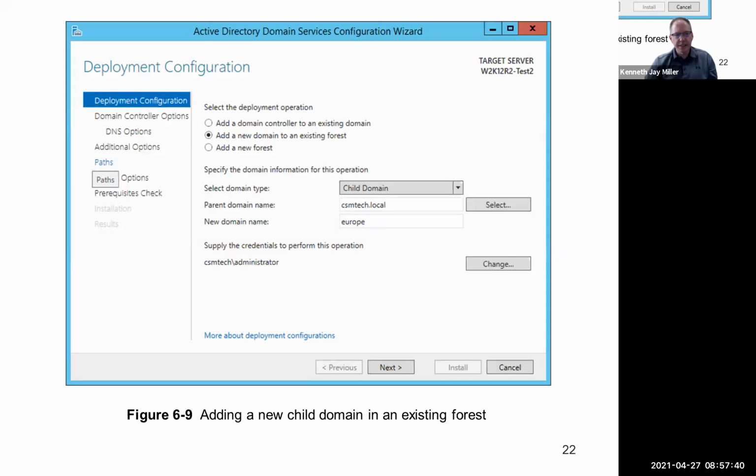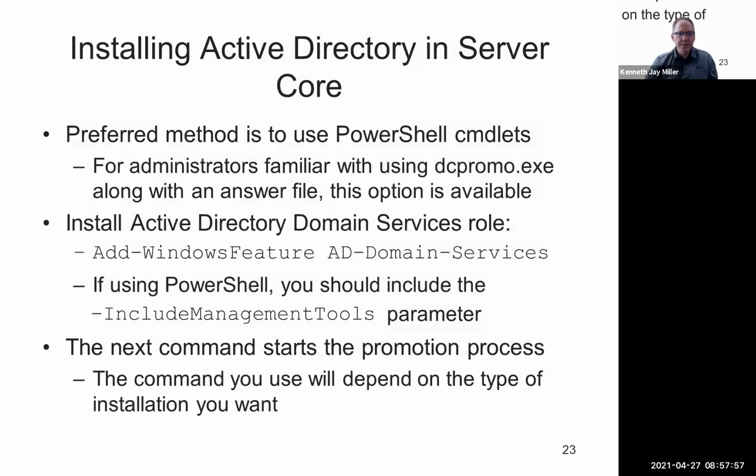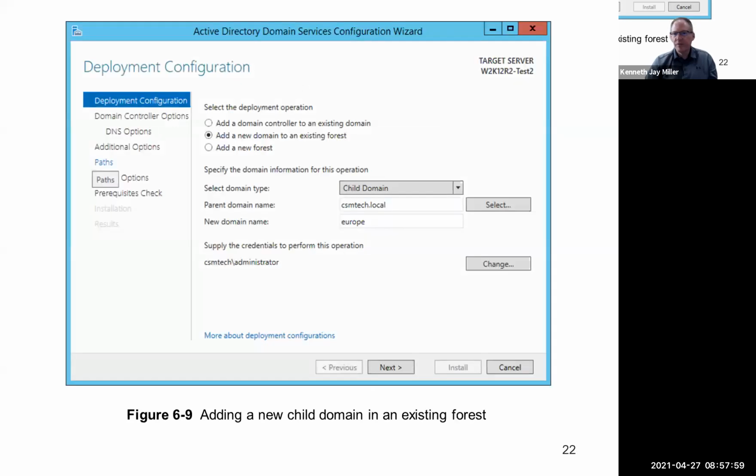Now for us, we're just going to add a new forest, and it will be the first domain, and then we give it the name there. And then here's the new domain. So this would be europe.csmtech.local. All right. Any questions on any of this domain stuff so far?